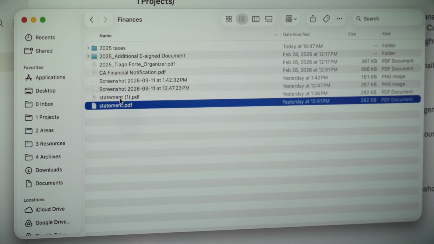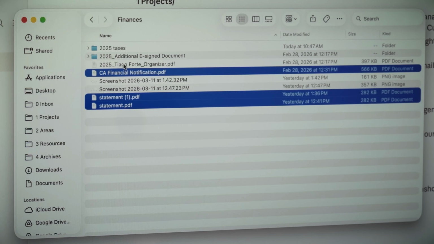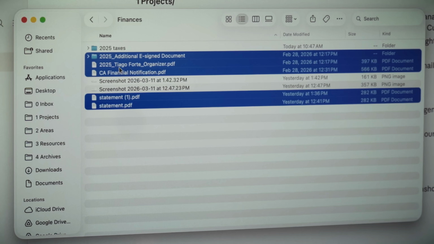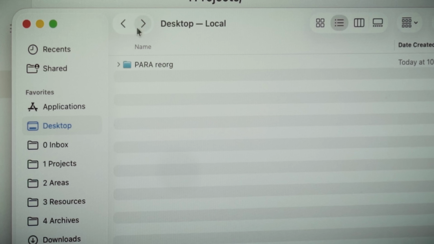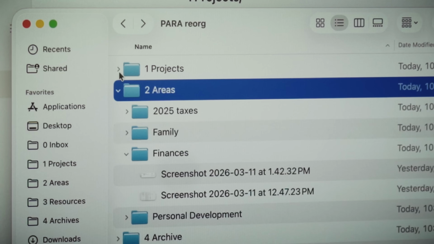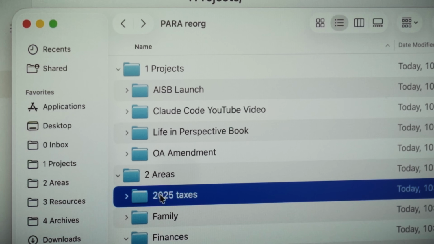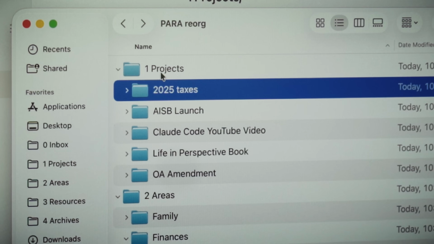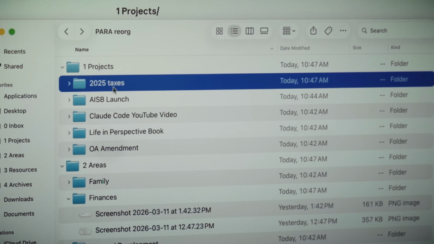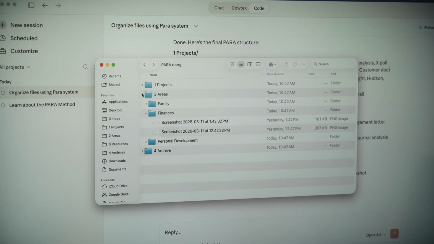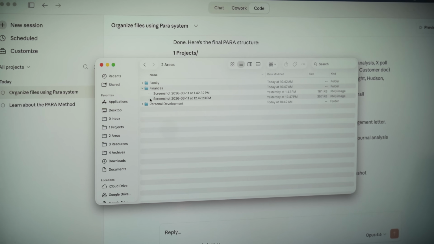And I know that this, and this, actually most of these have to do with this year's taxes. Let's actually take that out of there and move it from the areas up here into the projects. Once this 2025 taxes project is finished, I will indeed put it away in the finances area, but I like to kind of elevate its visibility until it's finished so that I don't lose track of it. Okay, let's close projects and then go into areas.